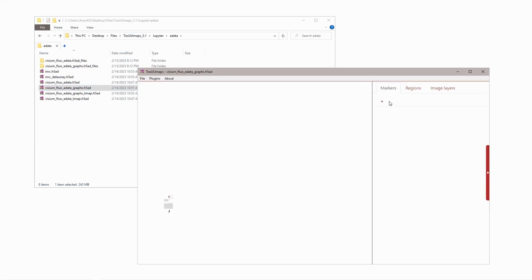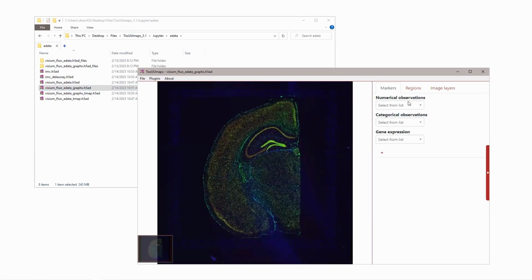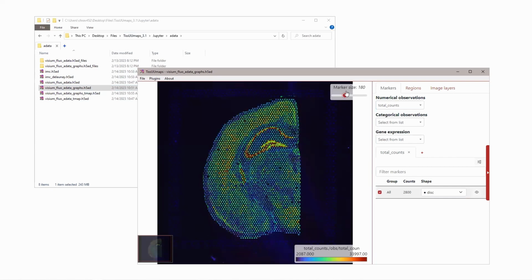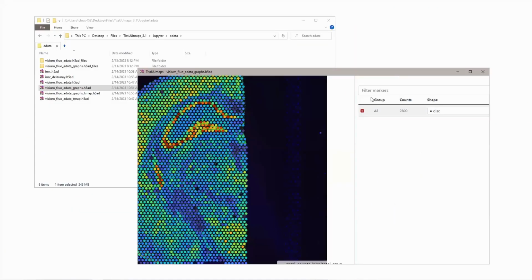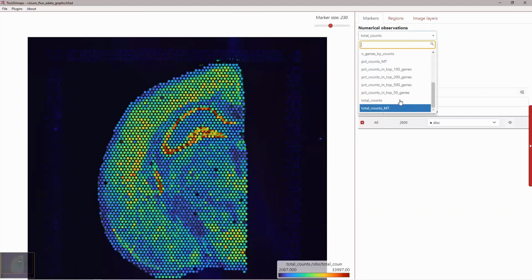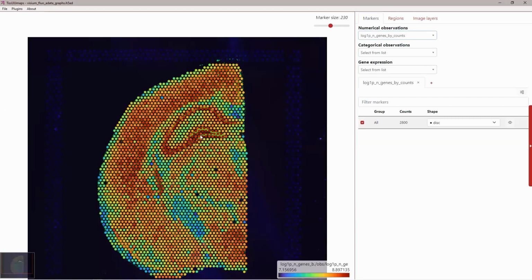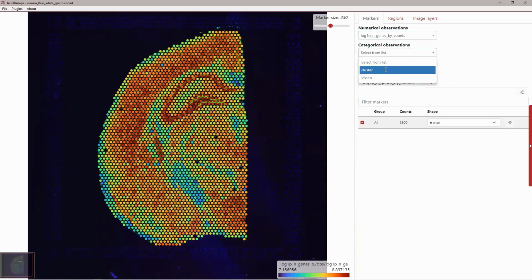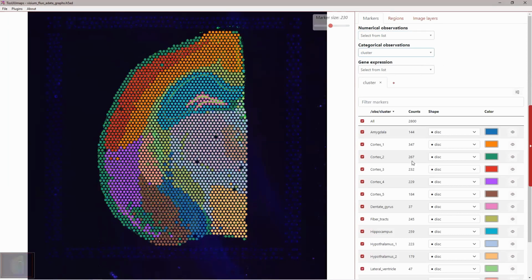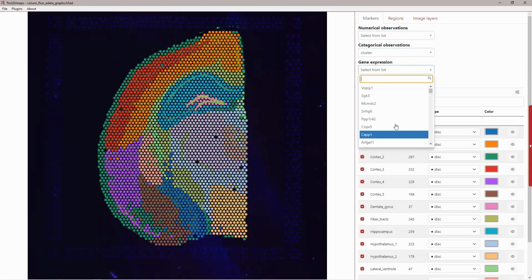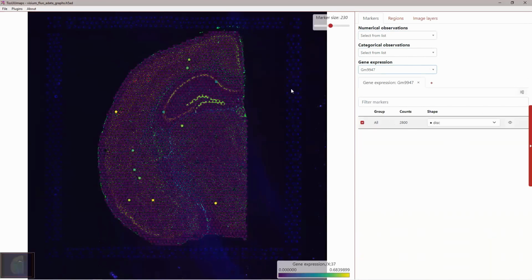And here I will have the fluorescence background and all the measures that were computed in ScanPy, like the total counts. We can also display the log1p genes by count and so on, or the clusters, or the whole set of genes that are expressed in this tissue. And then I want to share that with someone online. So I will go to File, Export to Static web page.